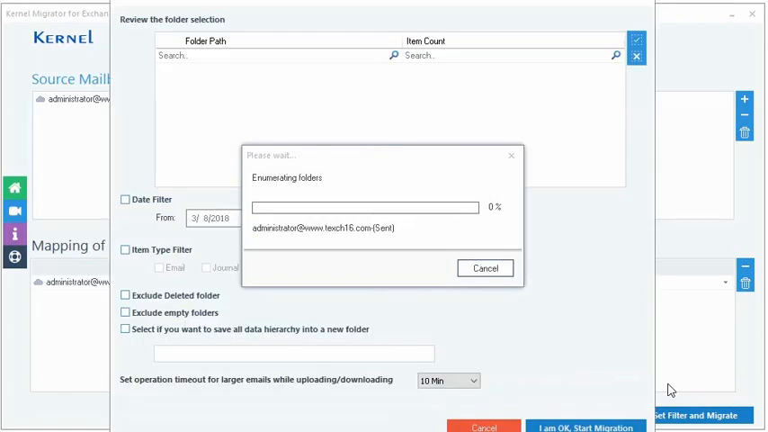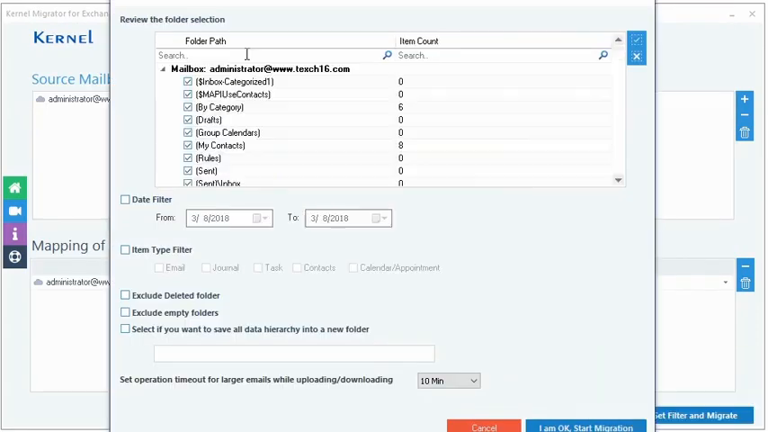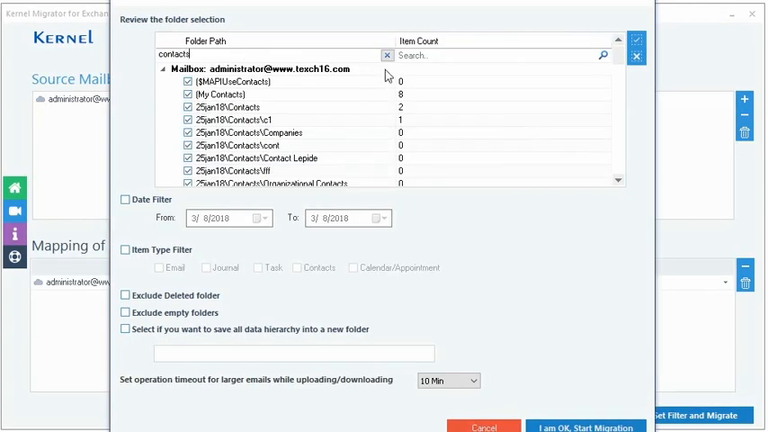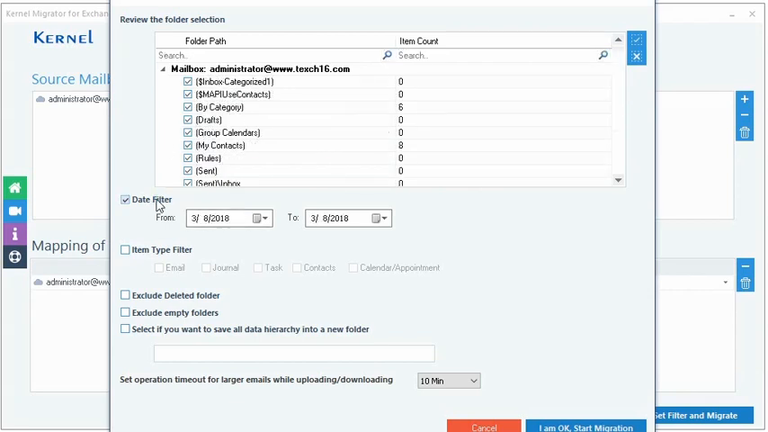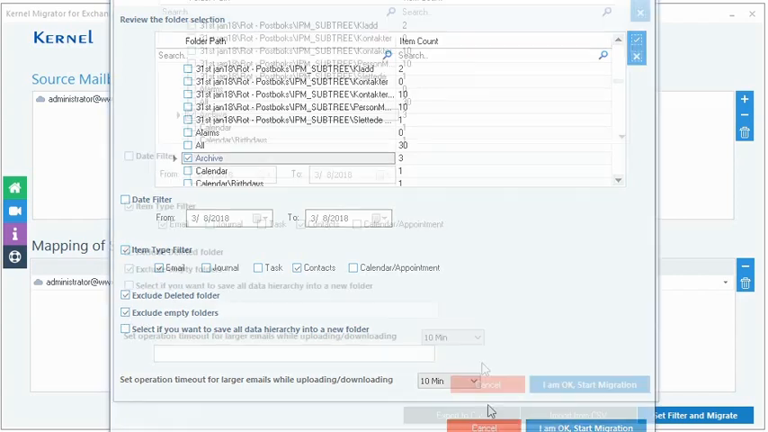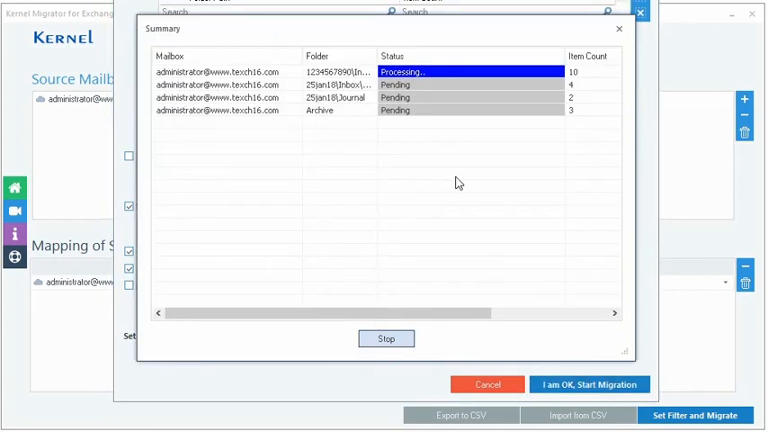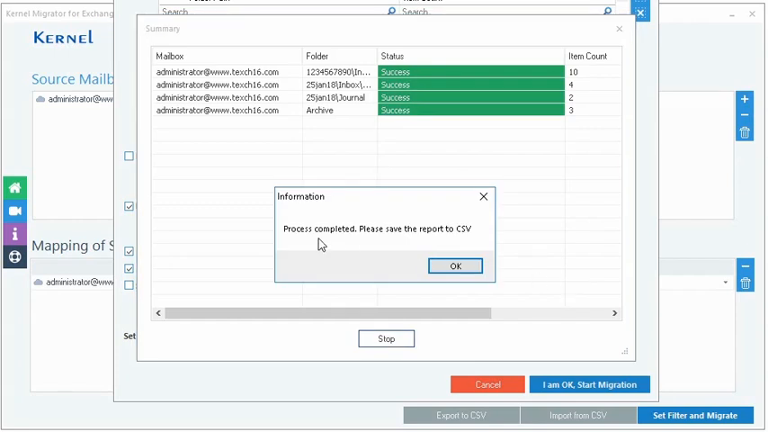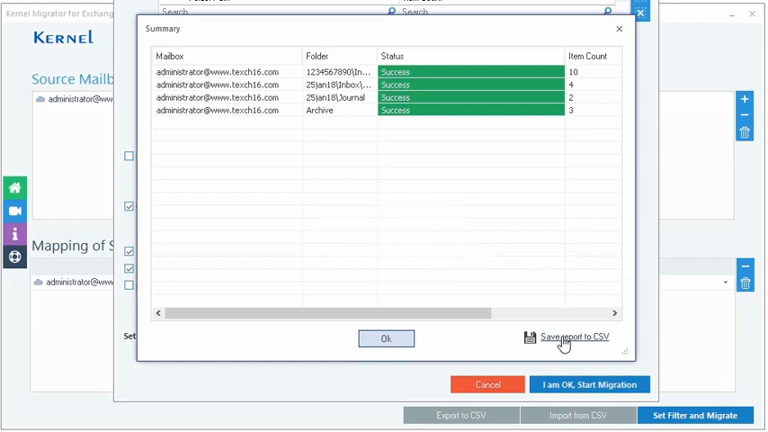Now migrate to enumerate all folders. Run a search to find specific folder based on item type and item count. Use the desired filters to migrate specific items from source to destination mailboxes, and start the migration. The tool pops up the message box once the migration is successfully completed. You may then save the report to a CSV file as well.